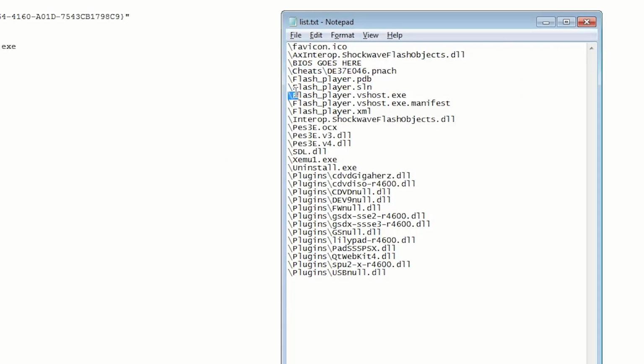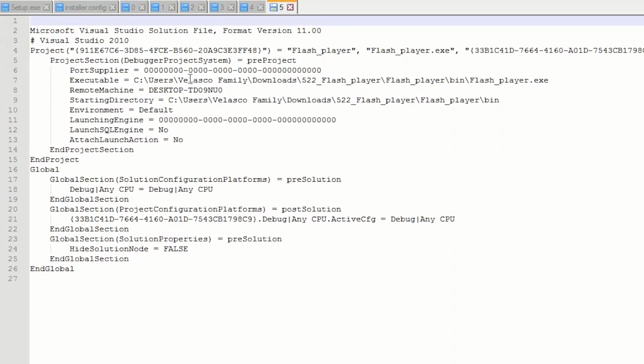So this is the SLN file I mentioned. And I guess if you want to contact the person who made it, you're going to have to ask the Velasco family over here. The fake emulator kingpin over here.